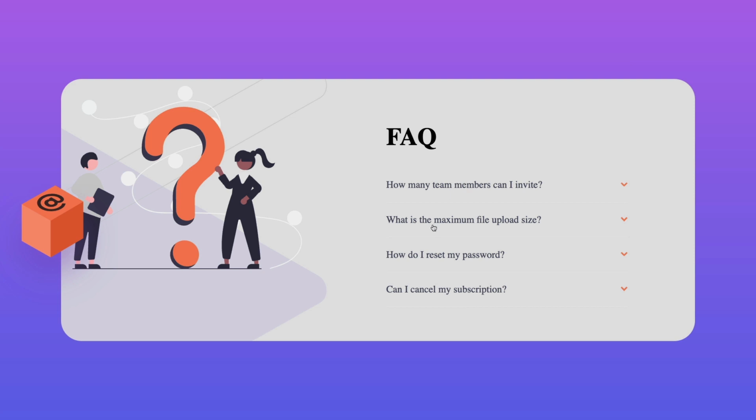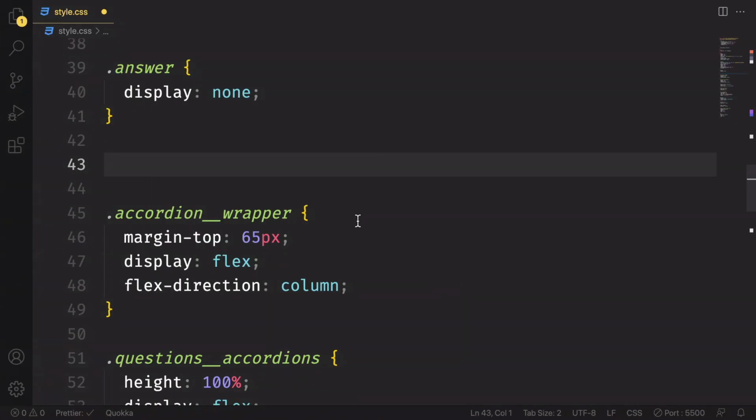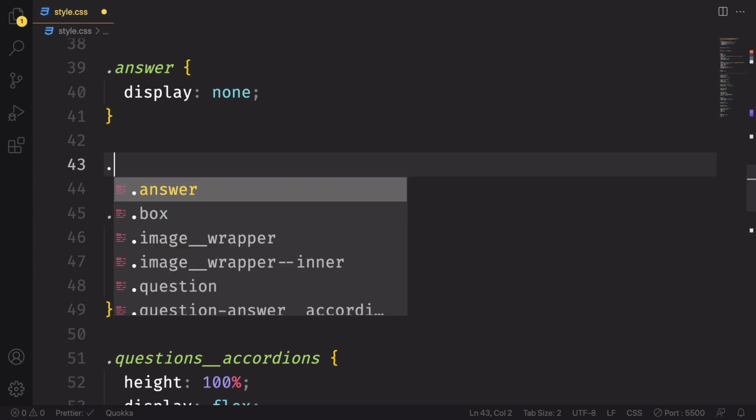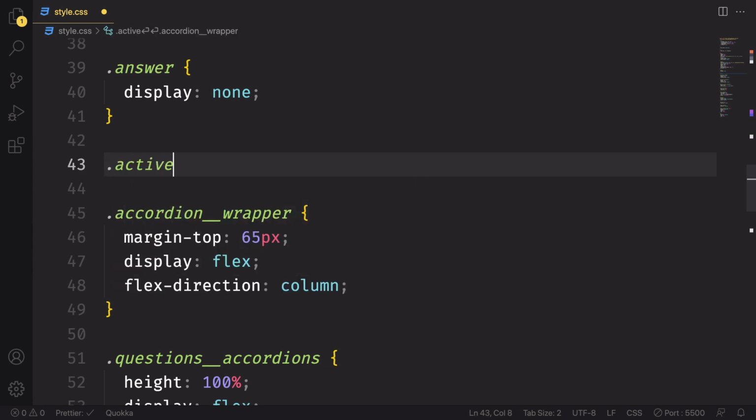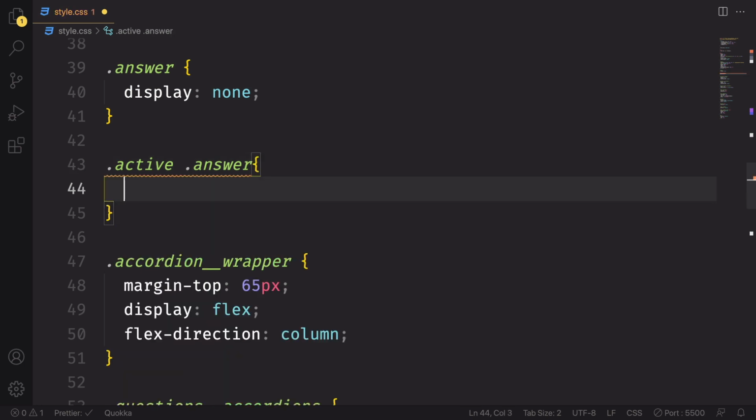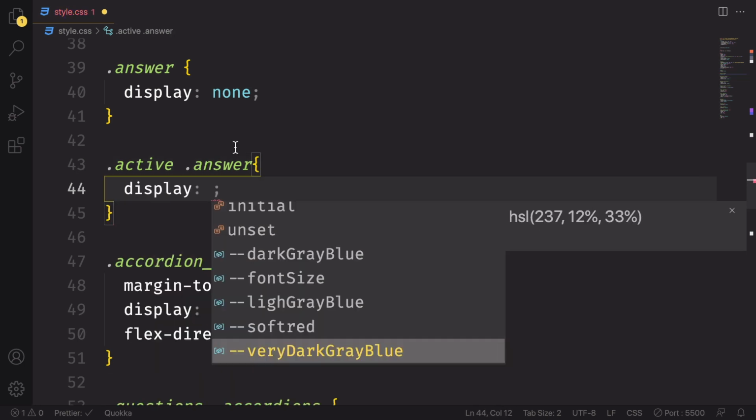Okay, Dev, it looks like our content and our presentation layer are done, but we don't have any behavior, okay? So we're gonna create that using JavaScript and a little bit of CSS, okay?